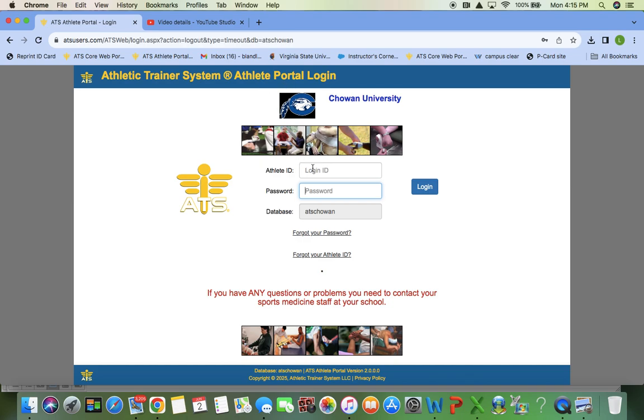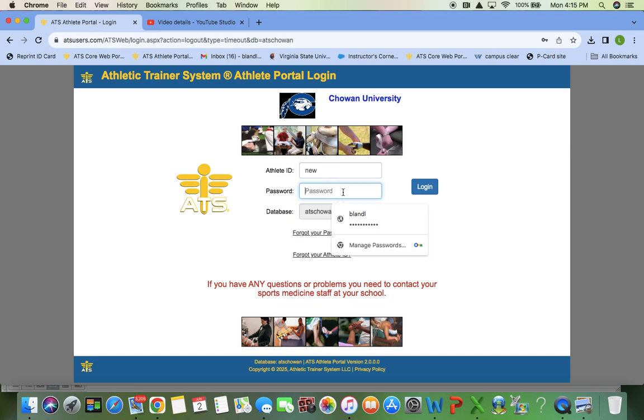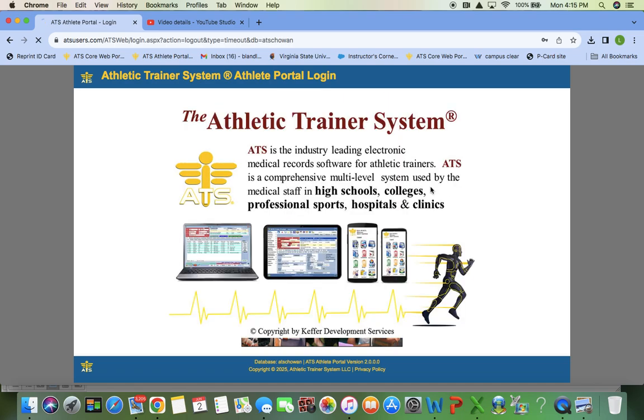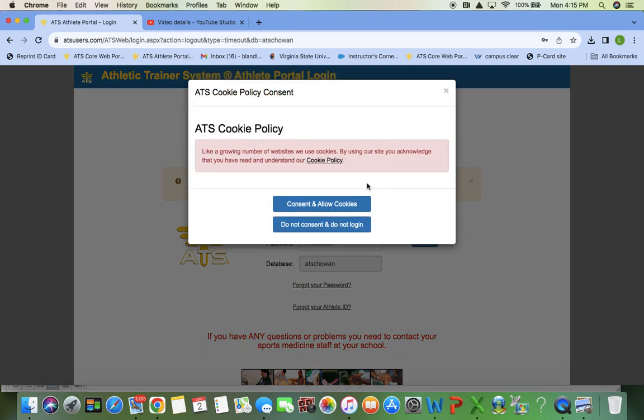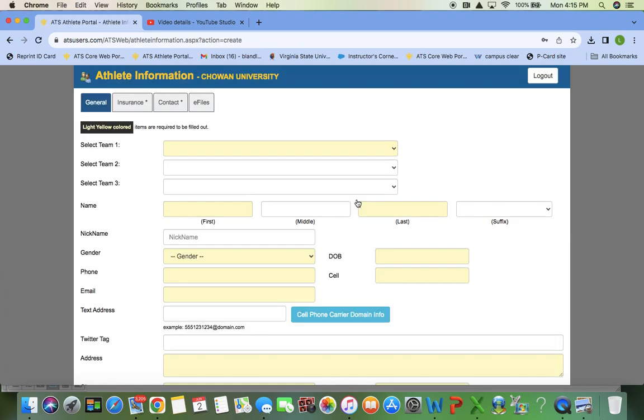For your very first time logging in as a new student athlete, your athlete ID will be all lowercase new, same as your password, new, all lowercase. Make sure in database it's lowercase ATS Chowan, and then hit login. You're going to have to consent to allow cookies, and then this opens up your portal.